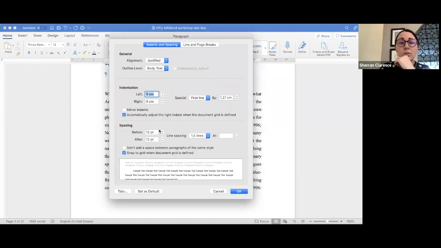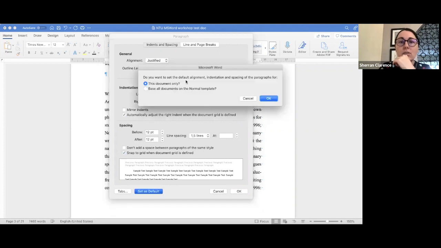What I can do here also, of course, which I forgot to do, is to say set as default. If you set it as default, it means that every single document, or only this document, you can decide, will be based on this. So it says, do you want to set the default alignment, indentation, and spacing of paragraphs for this document only, or all documents? And this will become your normal template. So let's say you're going to say all documents because you want all of your chapters to look like this. In my case, I'll just pretend that this is a PhD chapter.